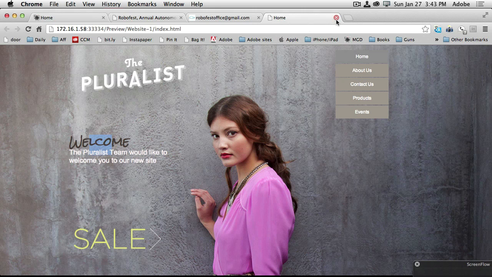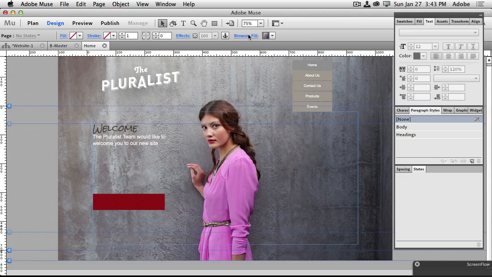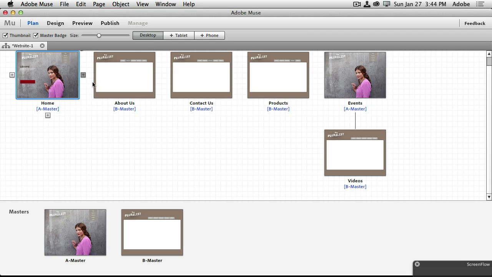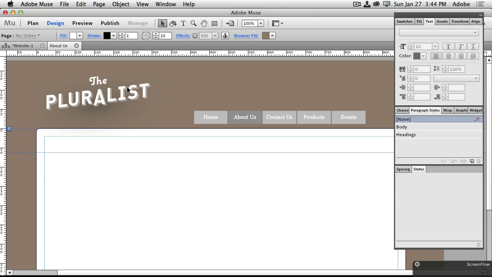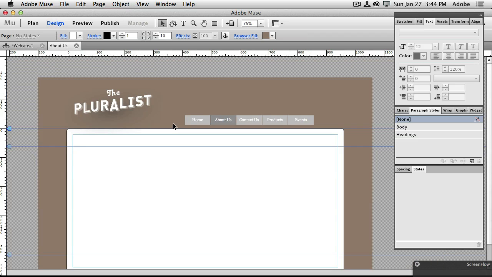Now let's talk about placing images. Let's get out of the home page for a minute. Let's get out of the B master. Let's go back to the site. And let's say that we're going to go to the About Us page. And on the About Us page, we're going to place an image. We've already placed an image. We placed the logo as a PNG file. The process is pretty much the same. GIFs, PNGs, JPEGs. But there's one other image type that Muse can place.